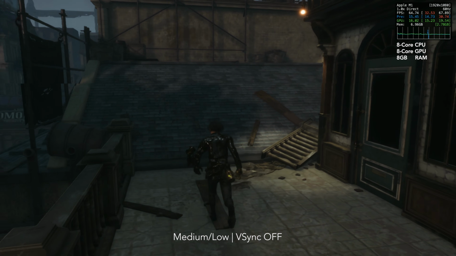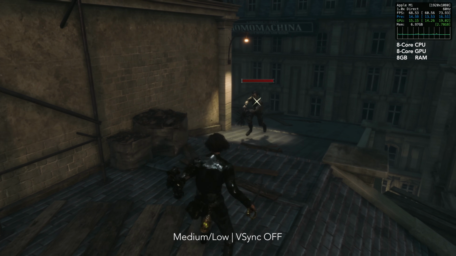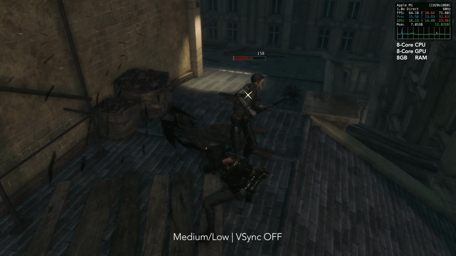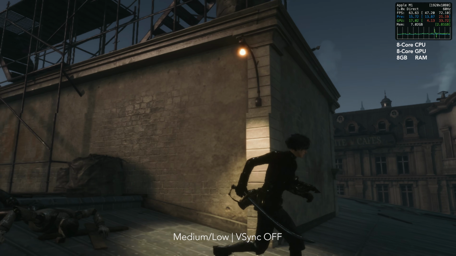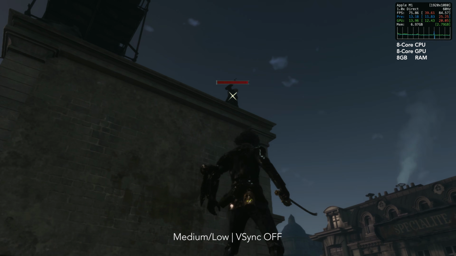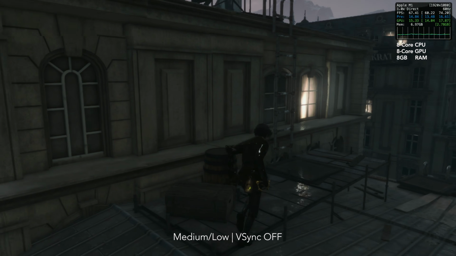And I'm really, really happy with that because Souls-like games require a high frame rate to be honestly playable. Because if you've got anything lower than about 40 FPS, it's very hard to get your parrying right and your attacks and so forth. So I'm very pleased with what we've got here.